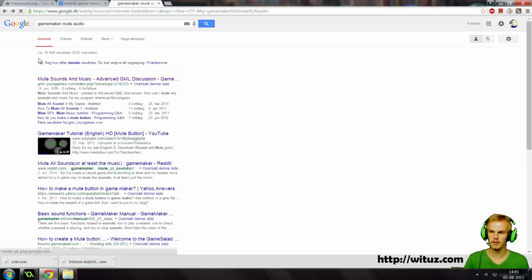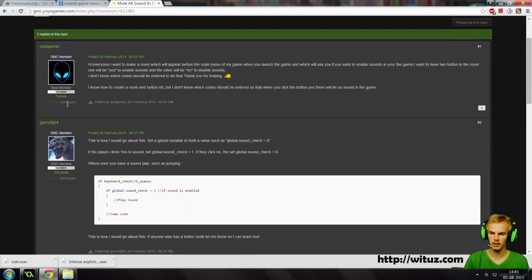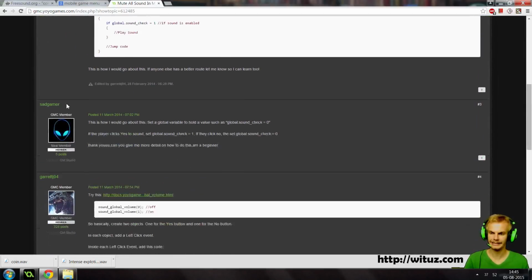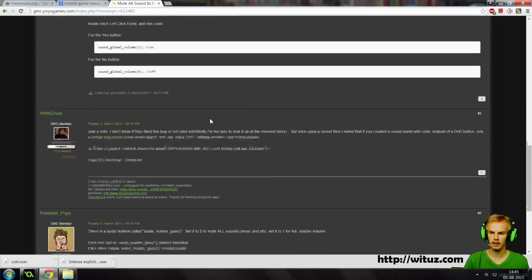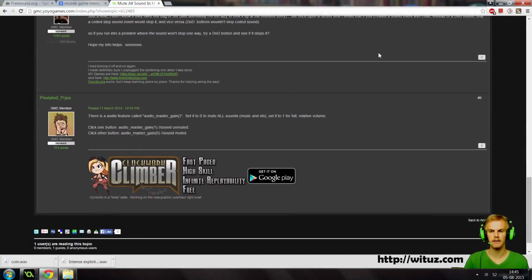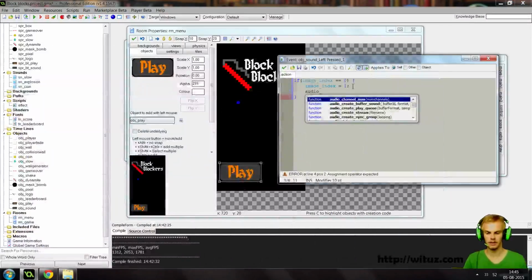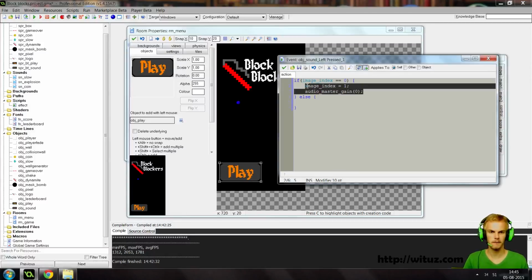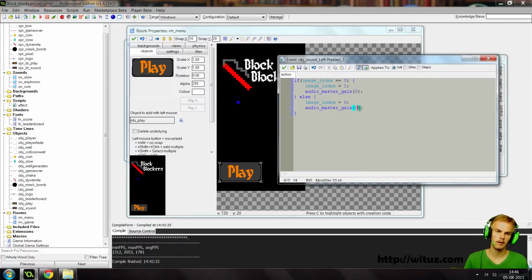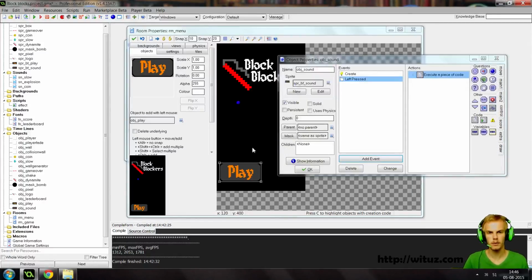Oh, that's the old sound system. Sound global volume. Audio master gain. Okay. 0. Else, equals 1. Okay.